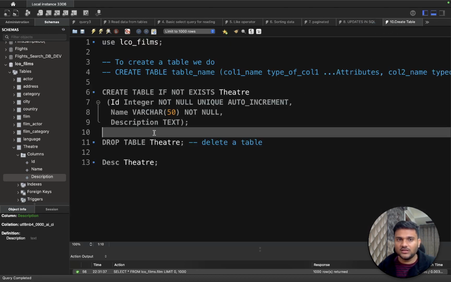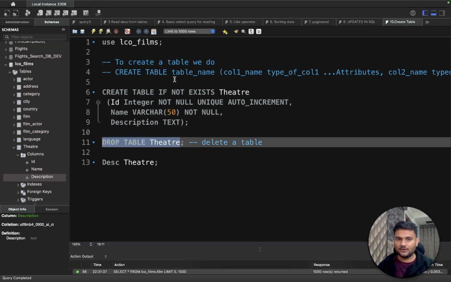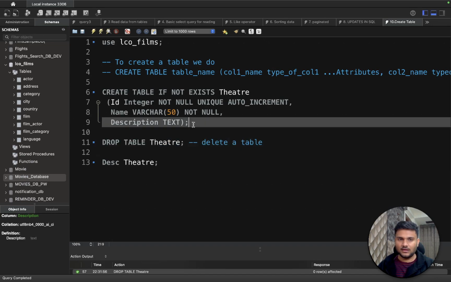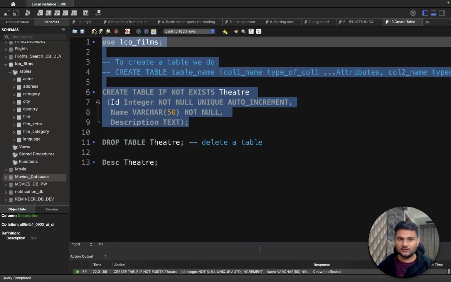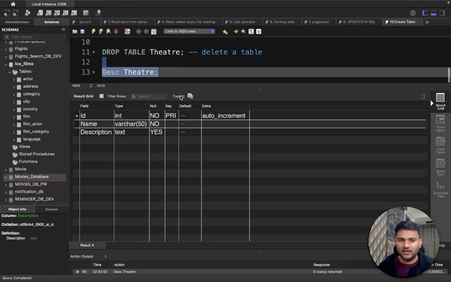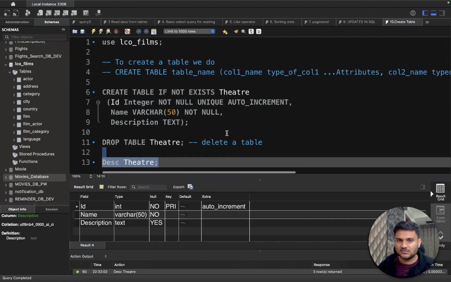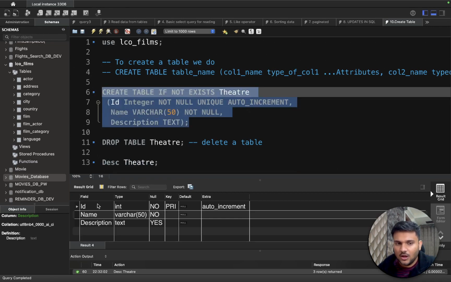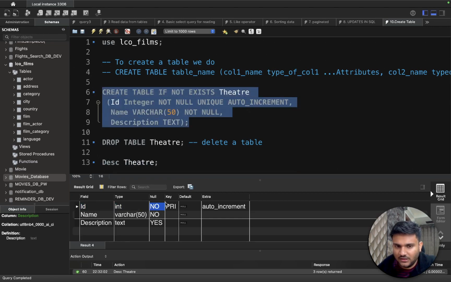Here you can see, the moment, let's say I drop the table theater, and then let's say I create a table theater here, and then I describe theater. Can you see I have not given any primary key to the theater? So you can see there is no word primary key written here. But still, if you see the ID property, there is a key column coming and it says PRI.